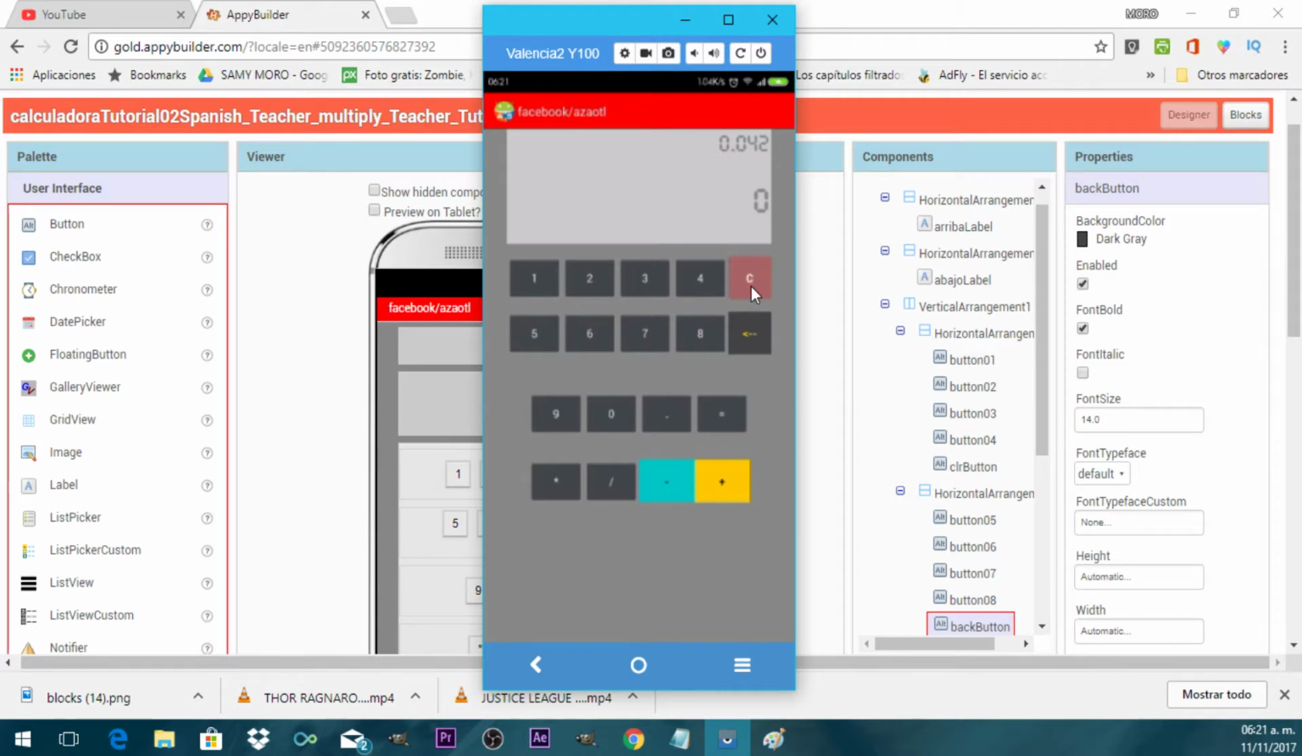And also we add the back button just to correct. For example, I have 2, 3, oh no, delete. And if we get to the last one, it changes to 0. So basically that is the idea for this tutorial.